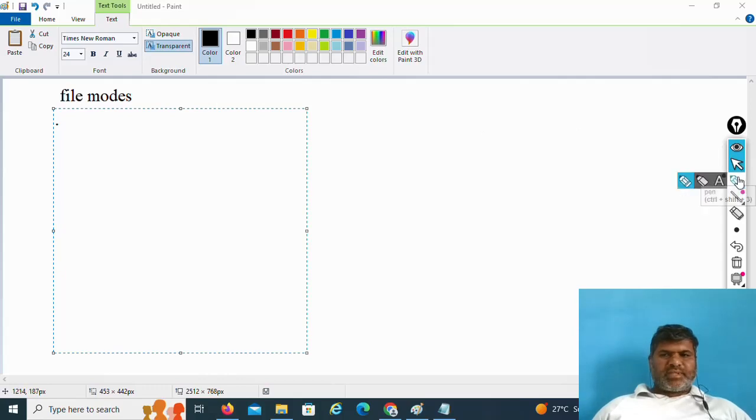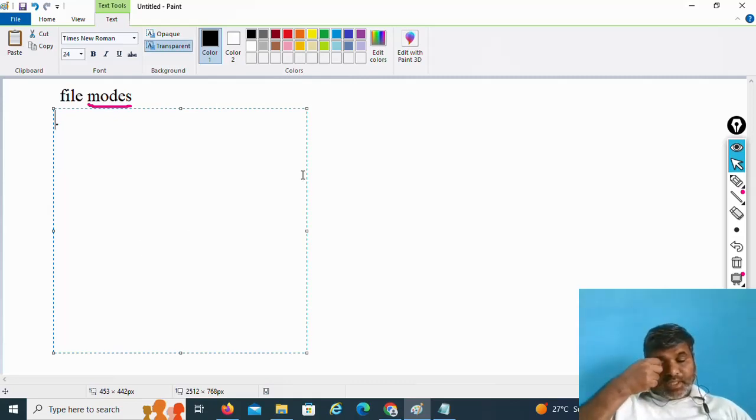Here mode represents the purpose of opening a file, that is, why we are opening a file, whether for reading the data, for writing the data to a file, or for appending the data to a file. So mainly there are three types of modes. Based on these three, again we have three different mode types, that is 3 plus 3, a total of 6 different types of modes on text files and 6 different types of modes on binary files.